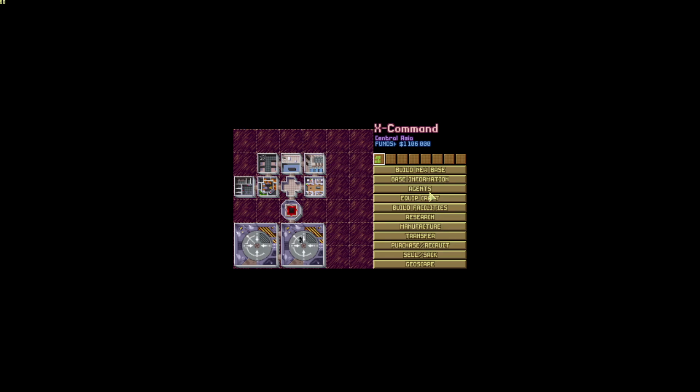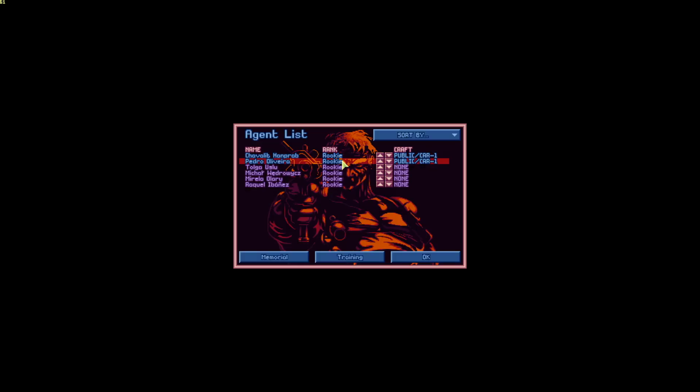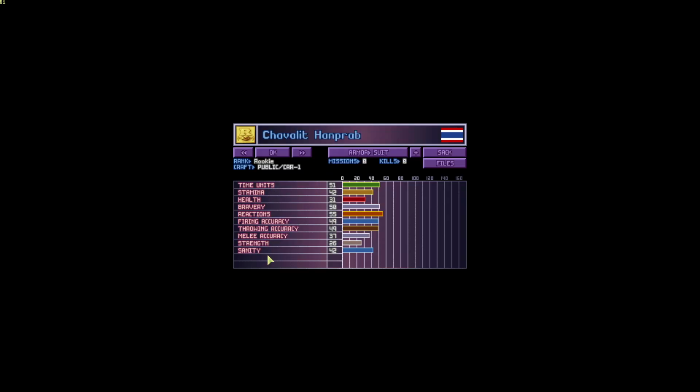Cool. Agents. So you can see here we have 6 agents. 2 of them are in a car. 4 of them are just sitting around doing nothing. They've got stats.